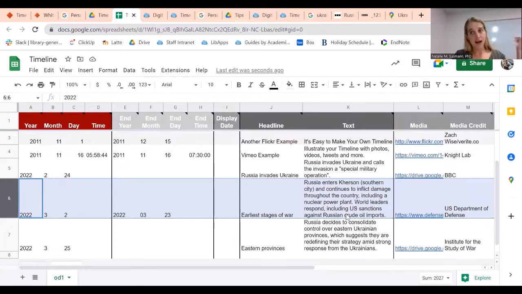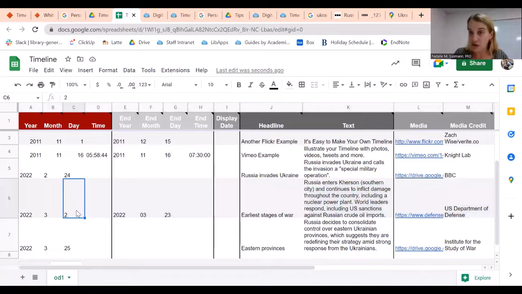So I'm basically here lumping a bunch of stuff that happened within a broad span of time into one event. And you can do that. And the reason why is because here I said that this started on March 2nd, which is when they entered Kherson. And then I said that it ends on March 23rd. So 21 days later, and within 21 days, they'd entered the country. They had invaded certain towns and they had also damaged the nuclear power plant. And then those sanctions happened as well.